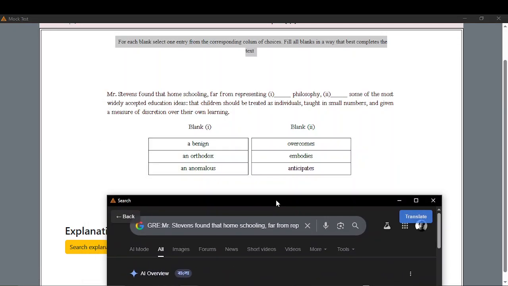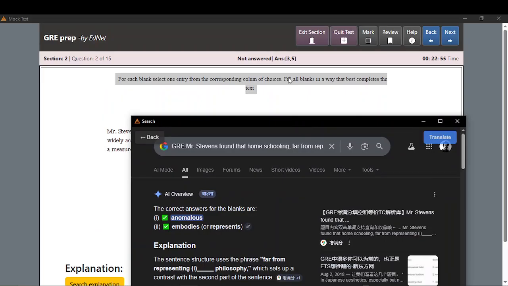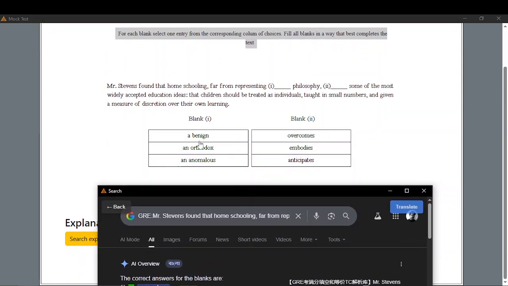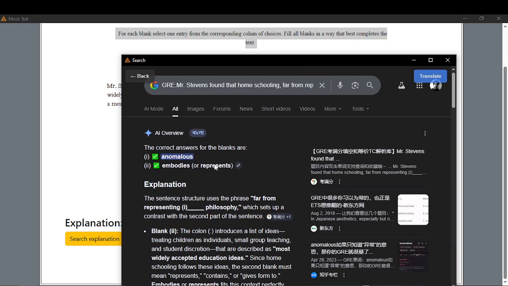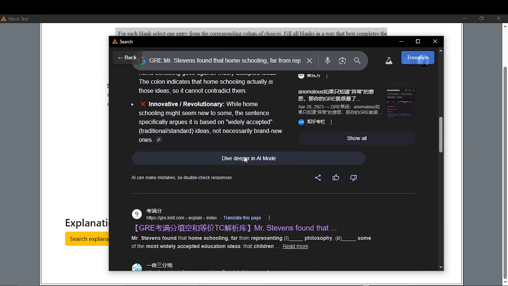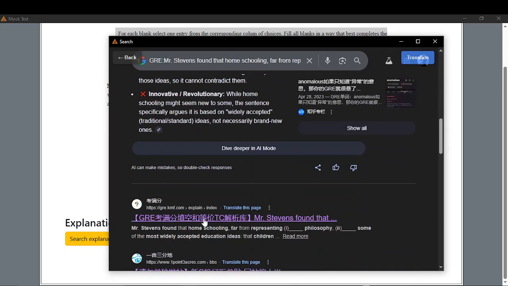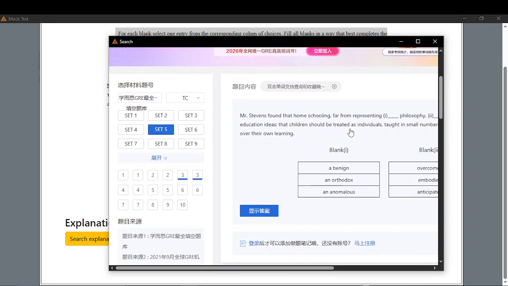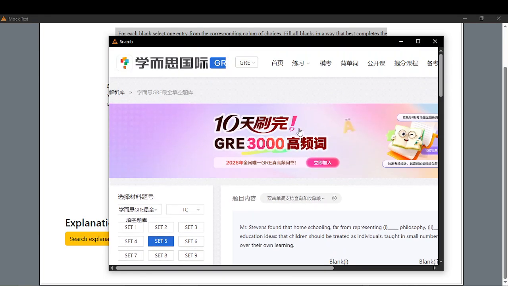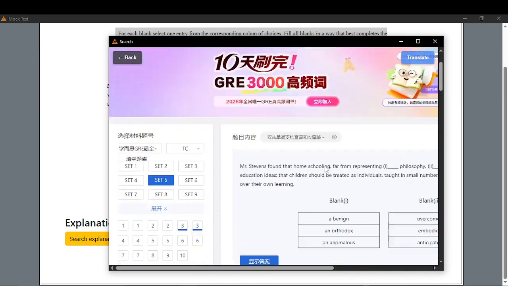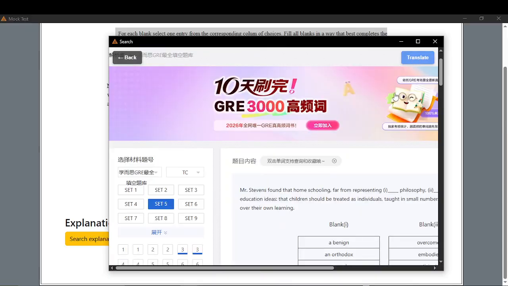So, what is the exam? 3 5 3, what is the answer? 3 5. 3 anomalies and 5 is embodies. Is it anomalies and embodies? Okay, so yeah. If I go to any Chinese website, in that case, I will get this translate button.